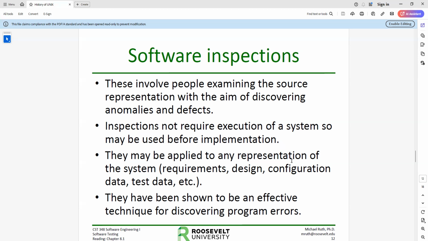Right? Inspections have been shown to be a very, very effective technique for discovering program errors. This is a very common thing to do. Sometimes we do it in the small, and sometimes we do it in the large. In the large, you have a large group of people going over sections of code that a few people wrote around a table, as an example, usually once a week, once a month, whenever it has to happen.